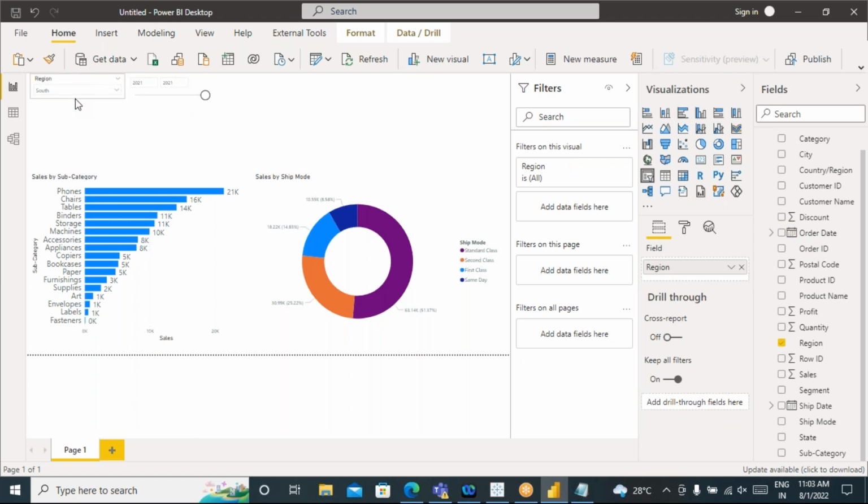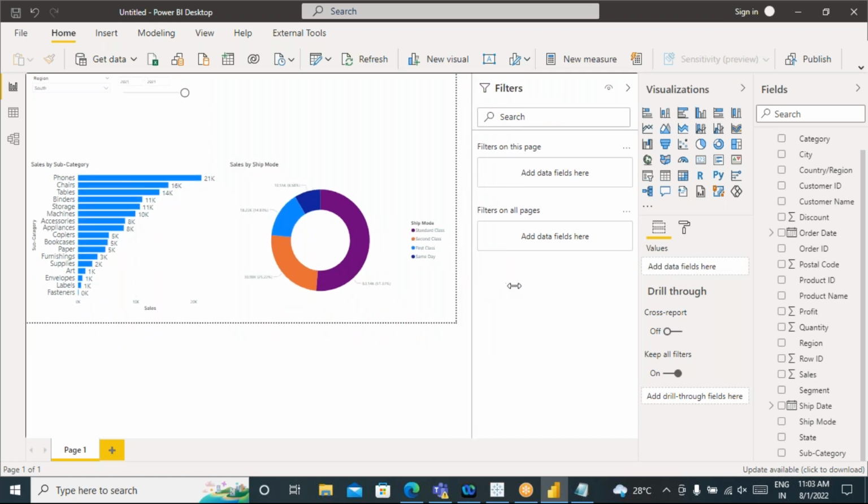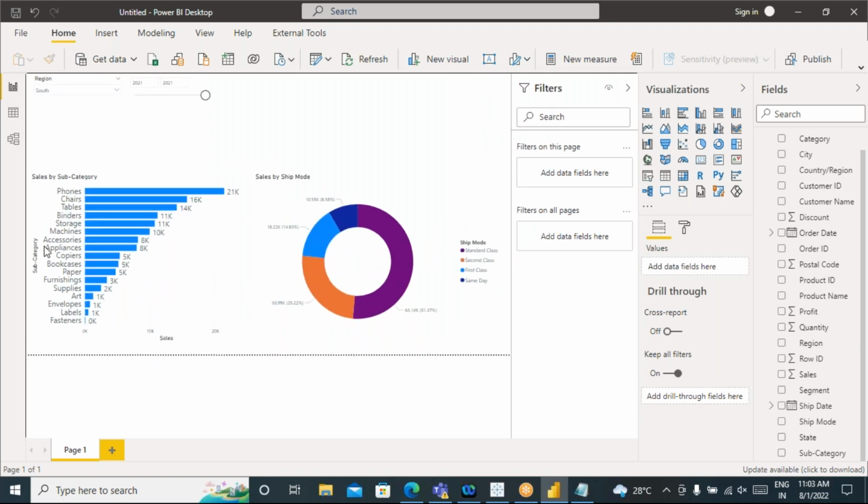So what filters do you want to apply on top of the slicers and visualizations? I want to apply a visualization filter, or I can go with a page level filter. I want to apply a page level filter. What filter you apply at page level can affect this region and year slicers as well. So whatever values you apply as a page level filter will be reflected in your slicer as well.